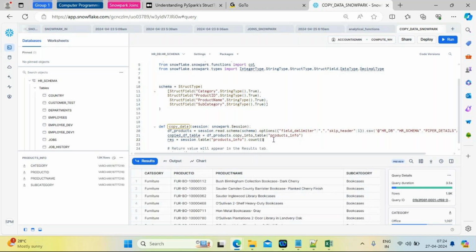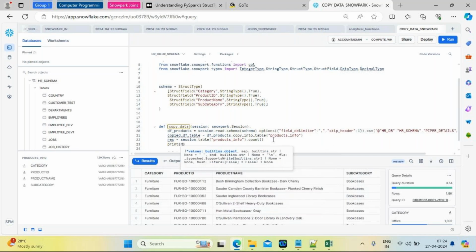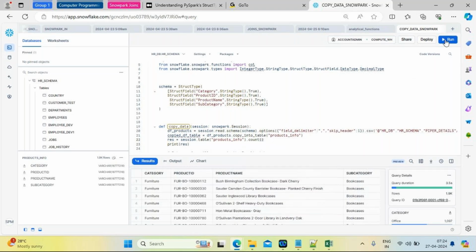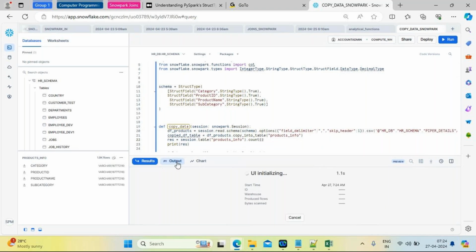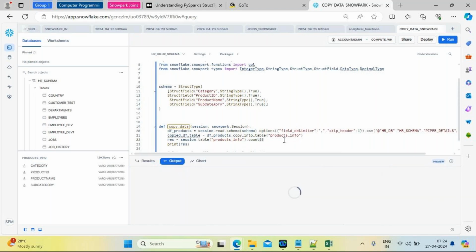Now, though it's Python, you can use a print statement to print the values. That's it. Now if you run it, in the output on the console you can see the count. Just go to the output. How many records do we have? 1893. Don't say 1893, say nearly 1.9k records.